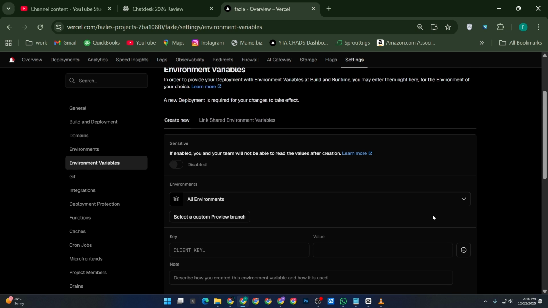And that's it. You've successfully added environment variables in Vercel to manage your project settings more efficiently.